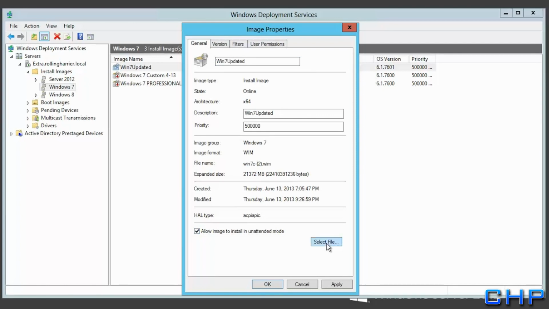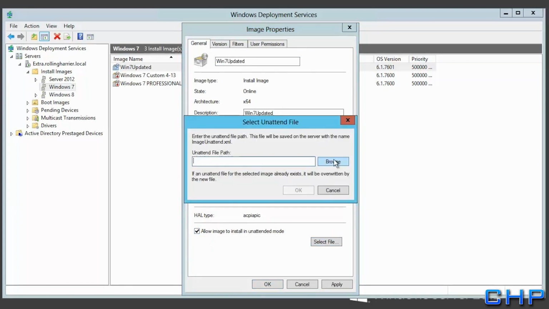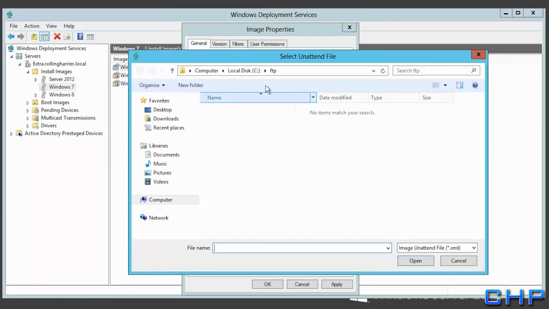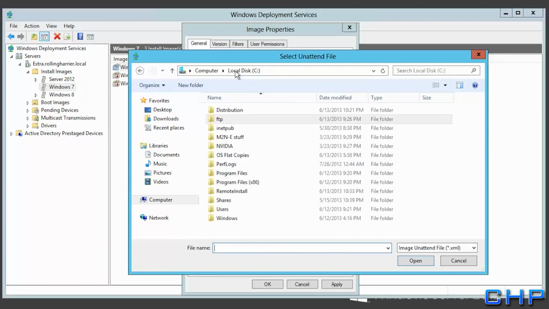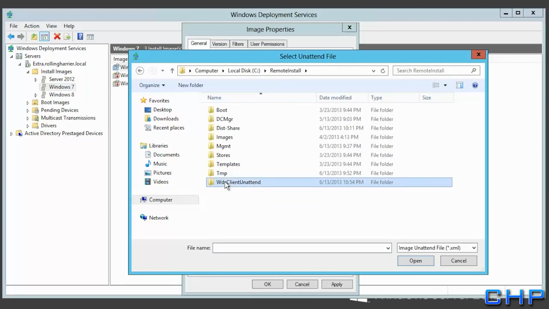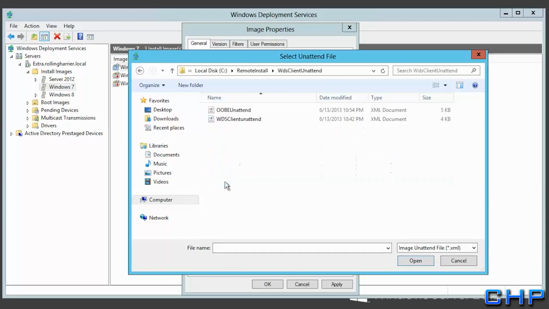And I'm going to select the Select File button. And as you can see, you're prompted with an unattended file path. I'm going to select Browse. Now I'm going to browse to the particular folder that we saved our unattended answer file to, which is located at the root of C. We're going to go into the Remote Install folder. And I'm going to open up the WDS Client Unattended folder. And once again, I'm going to select the oobe unattended file.